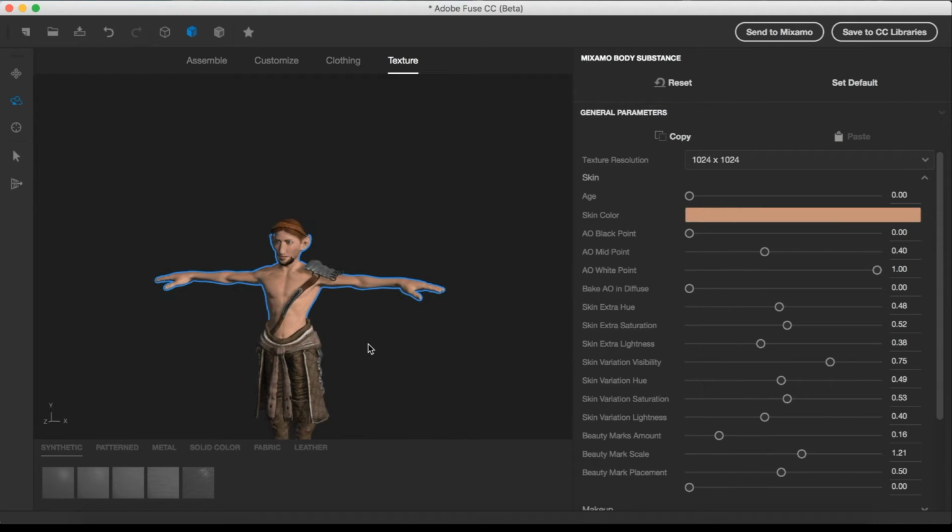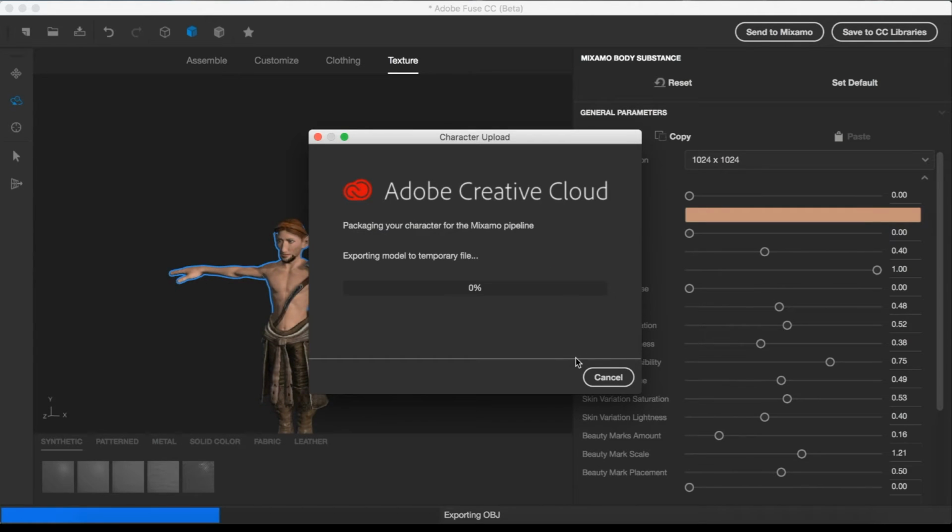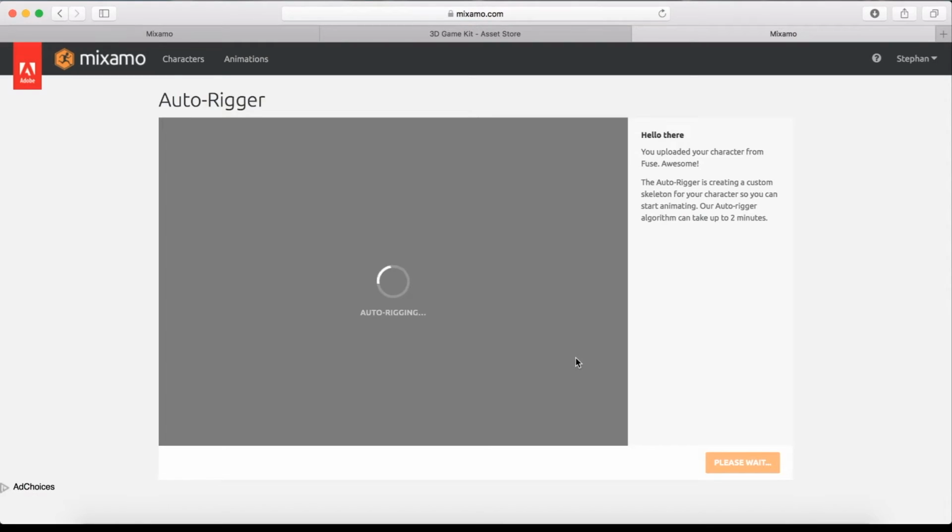But now that we have our character kind of designed out for us, what we're going to do is go up to this little link here in the corner and send to Mixamo. Let's name our character Elf. Elf Warrior. Save, and it's going to export for us. Oh, and this is my favorite part, the character is auto-rigged for you. How cool is that? Let's close that tab.